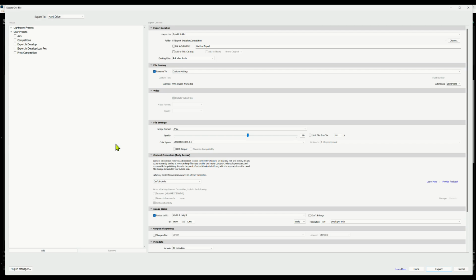So this is the export screen. We've got various different things to look at here. At the top, that's where it's going to go to. So it's a folder I've got called competition, and it's going to go into that folder. With the settings, with the naming, there's various ones you could have. You have what you want.